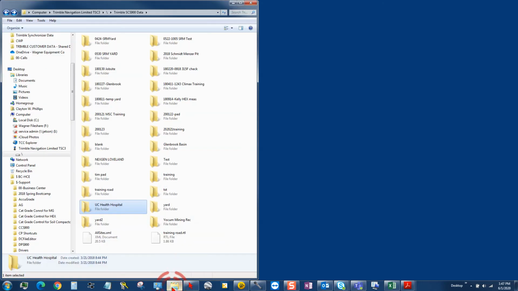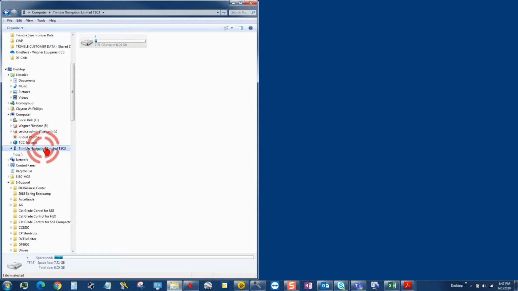Now when I open up File Explorer, you will notice that in my files that I have here, under my computer, here's my C drive, any other drives I may have, but I do have one that comes in as Trimble Navigation Limited TSC3. So this is the data collector, and this is what my computer recognizes it as once I have connected to it.